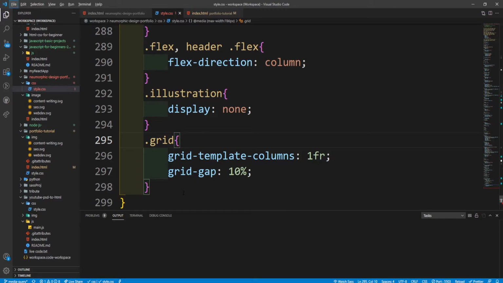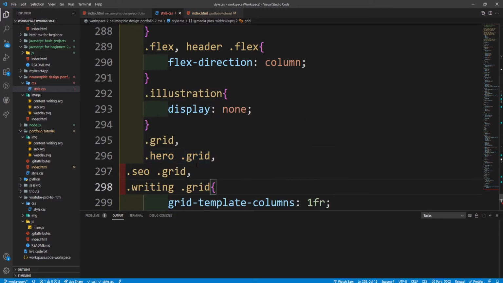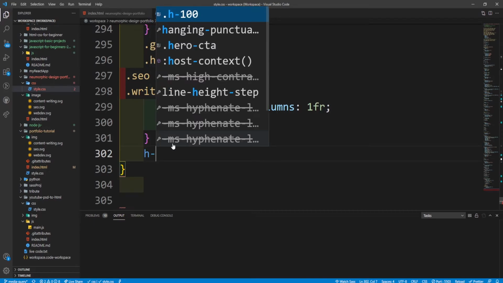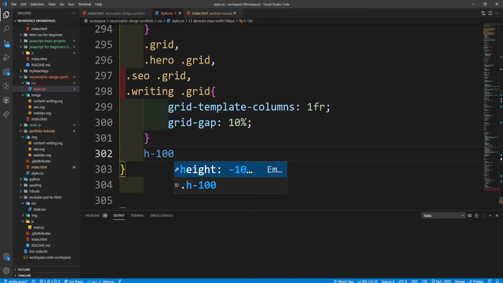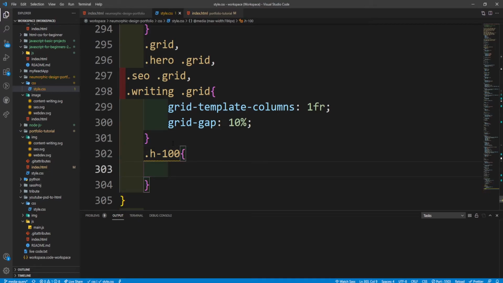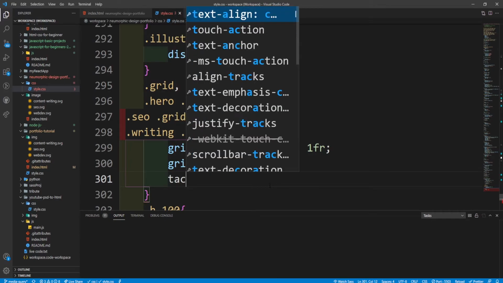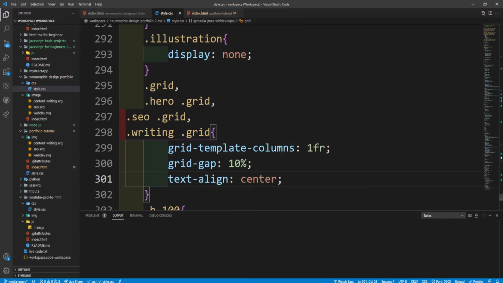So for that, comma dot hero dot grid dot su dot grid dot writing dot grid. Change height to 700 pixels. Let me add text align center for the text.